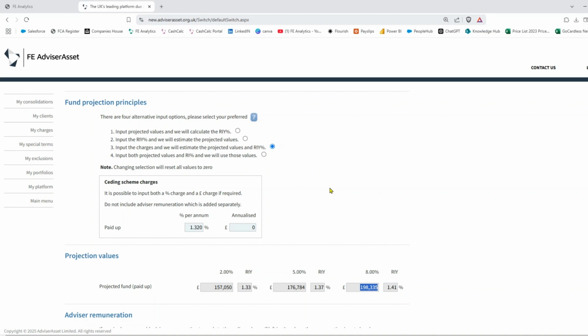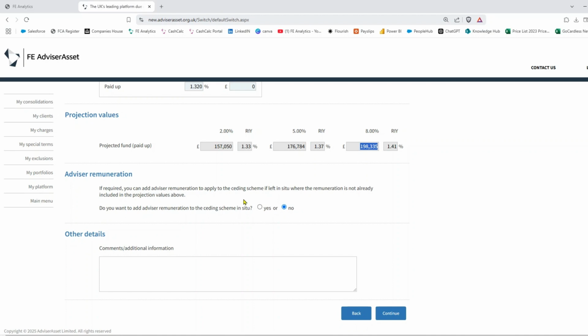So there's a number of ways of defining how this system is going to operate for you. But in my case, as I said, I've simply got the charges, I've popped those in. Is there advisor remuneration for this? Well, there isn't, because it's a ceding scheme without an advisor.